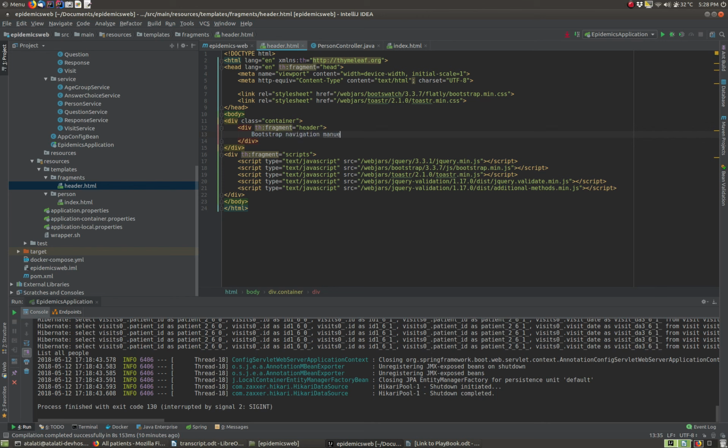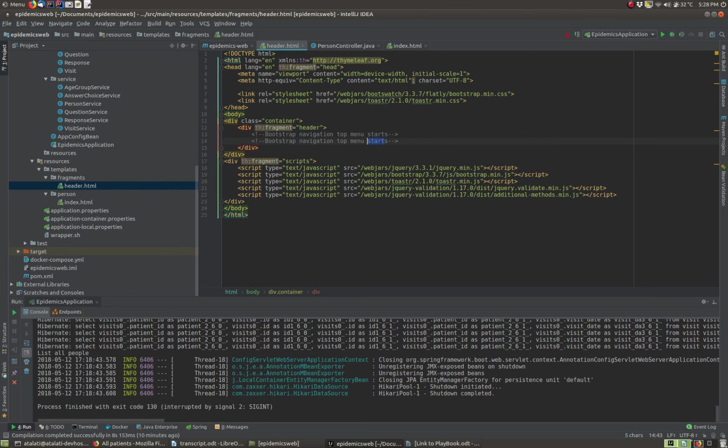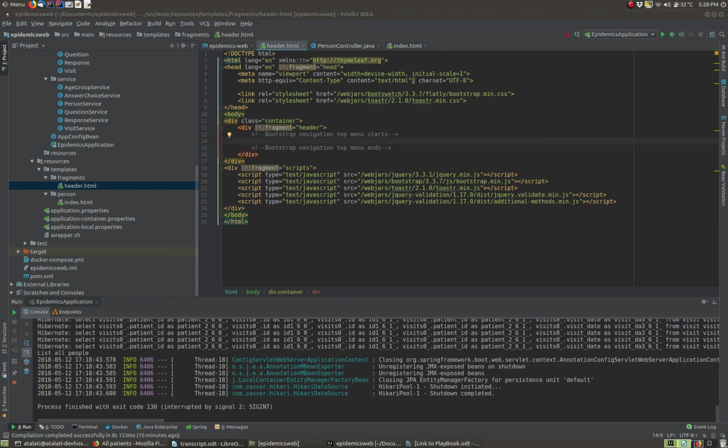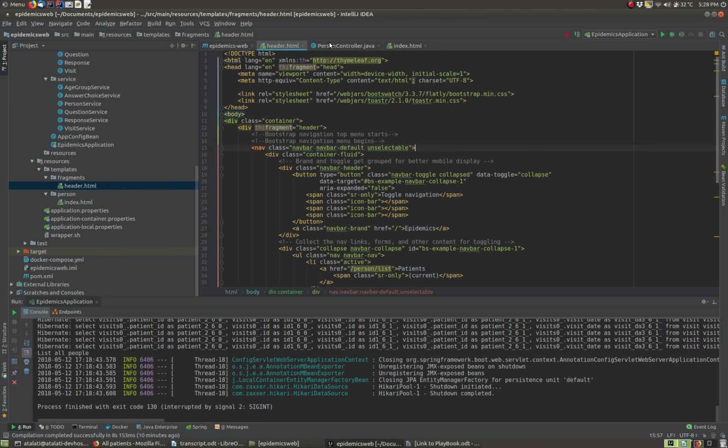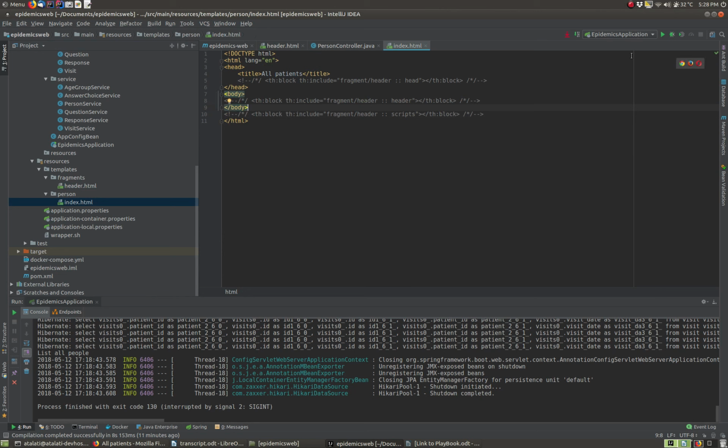Now I'm just going to add a quick comment here: Bootstrap navigation top menu starts and ends. Because this Bootstrap navigation menu generally has a big chunk of code, I like to know where my big block of code starts and ends and what it does, so it just increases readability for myself. I just added the code from my snippet, and that should give me the Bootstrap menu in a responsive design. Let's go ahead and run this application and see how it looks.